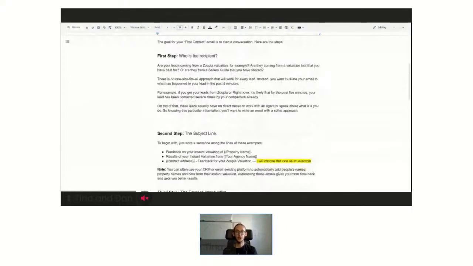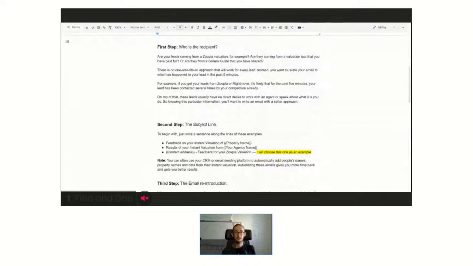So the first step, who is the recipient? Are your leads coming from a Zoopla valuation? For example, are they coming from a valuation tool that you have paid for, or are they from like a seller's guide that you have shared?